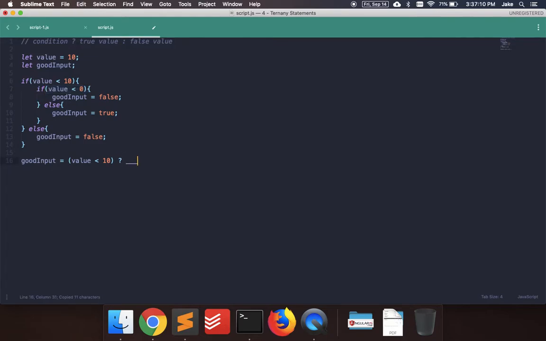Or actually, for now, we could say this will be the true value, and then otherwise, else is going to be false. This might make it easier to see. If value is less than 10, we're going to set this equal to something that we didn't do yet. Otherwise, it's going to be equal to false.